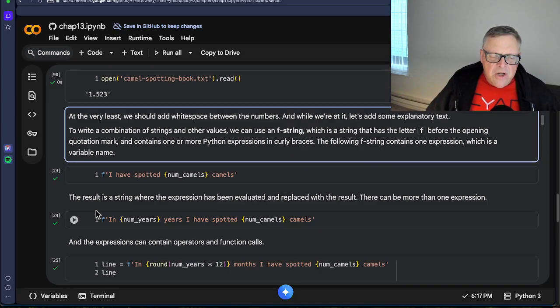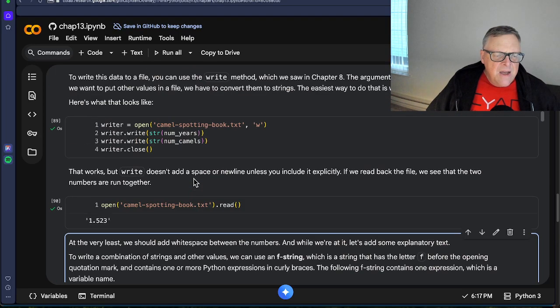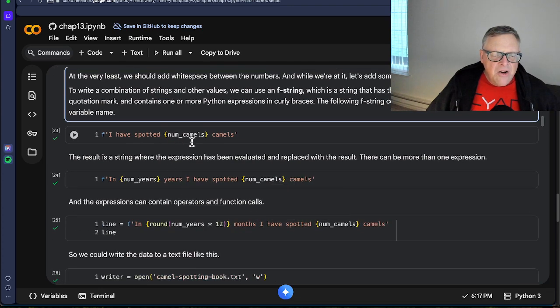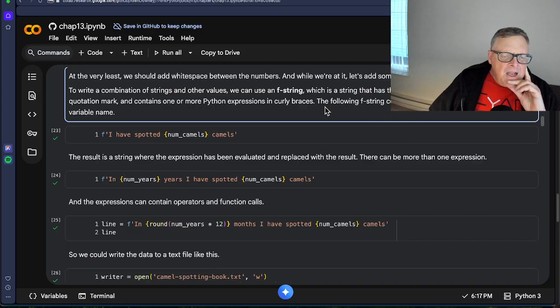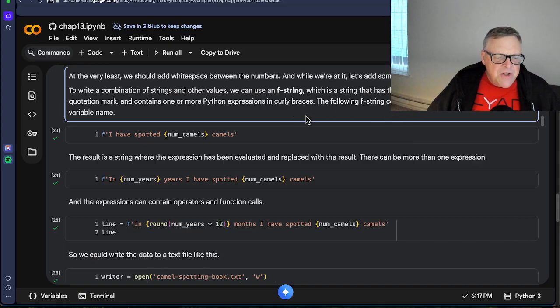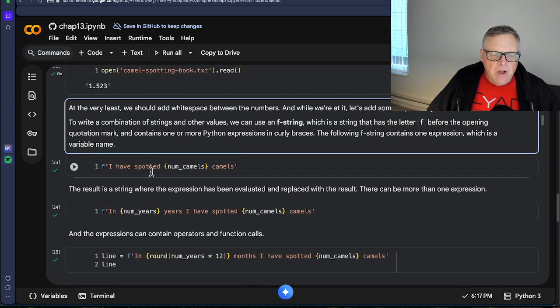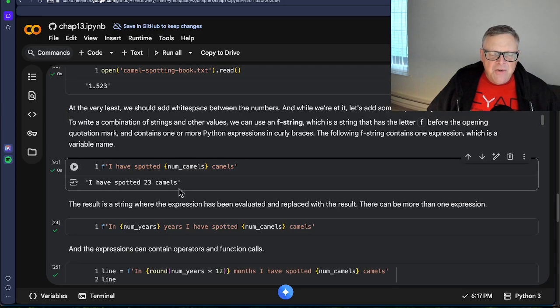So it would be better to put some text around it. You could say, I have spotted this many camels. This is the F format, where you can define a placeholder here. And you have Python expressions in curly braces. And so this will be the variable there. So fill it in, I've spotted 23 camels.